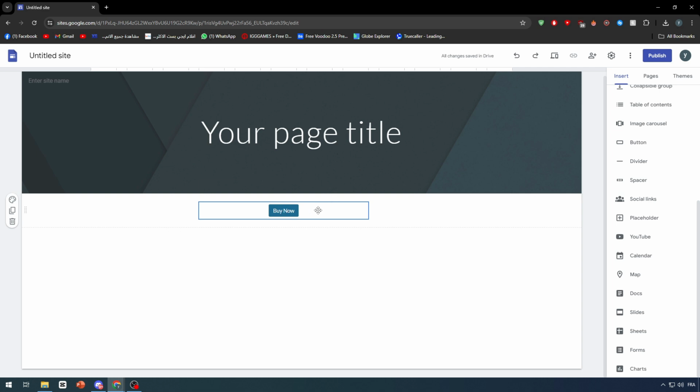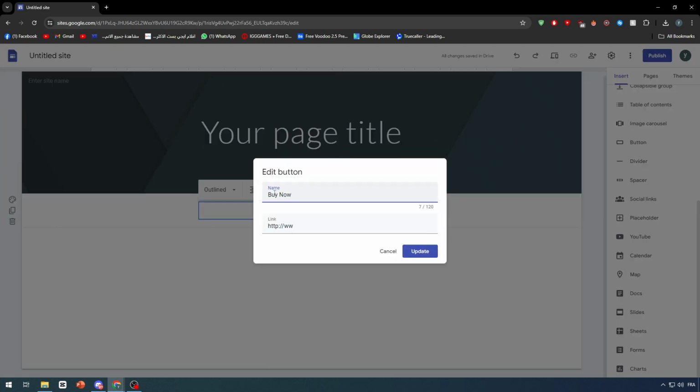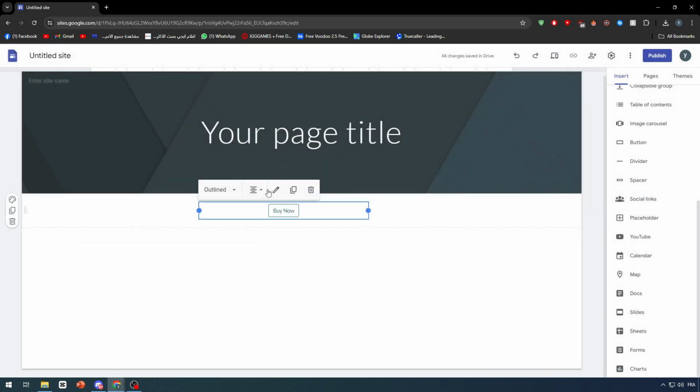Now for the button style, there are three options. First of all, there are these ones. In case you would like it to be filled, outlined, or only text, you can choose from here. There is alignment to the left, to the right, to the middle, and there is also the edit button. So there's nothing much that you can edit.